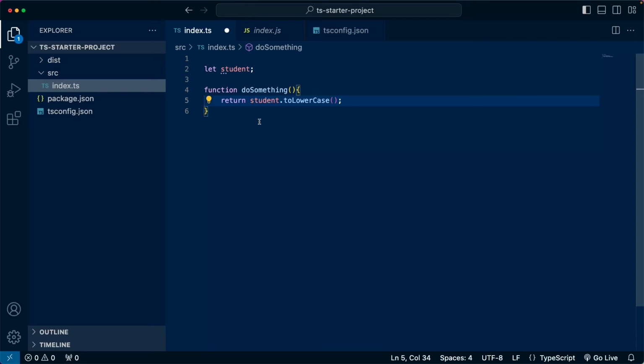Now, if we declare an explicit type for this variable, TypeScript can help us identify if we are writing valid code. For example, after the variable name, we can add a colon, and we can tell TypeScript that this is going to be a string. So after doing that, TypeScript knows that we can apply the toLowerCase function on a string. So all good with this function.